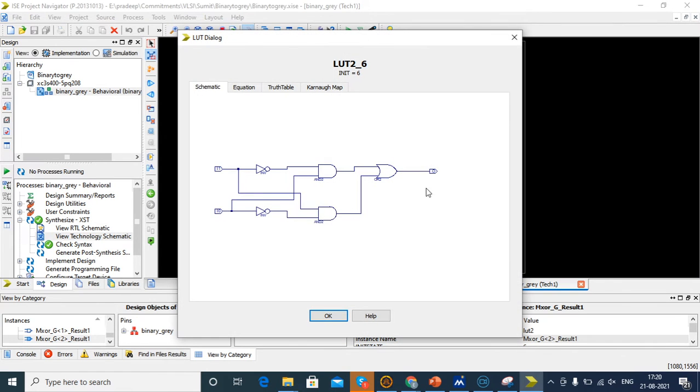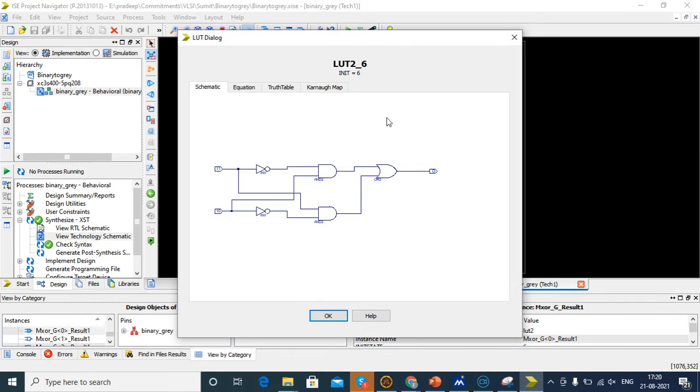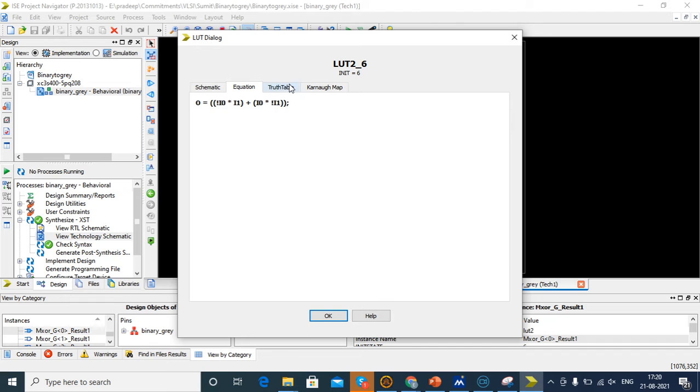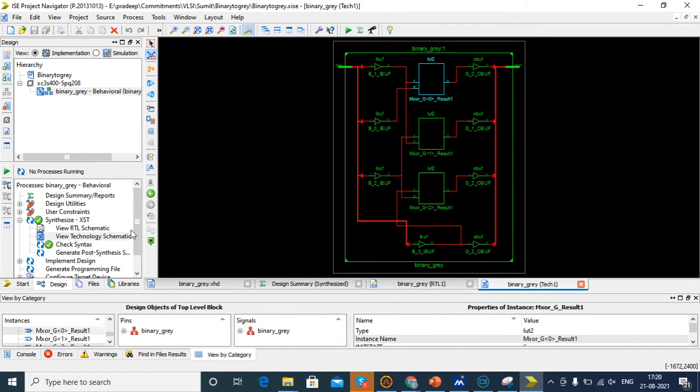If you check the LUTs, here we can see we are using XOR gates. Obviously this is the XOR gate, so we are using 3 XOR gates. If you click the LUTs, you can check the equation, truth table and the K-map. After checking the schematic and the technology schematic, next we want to know the area, power and delay.